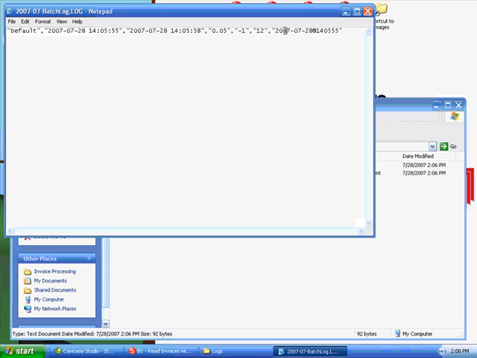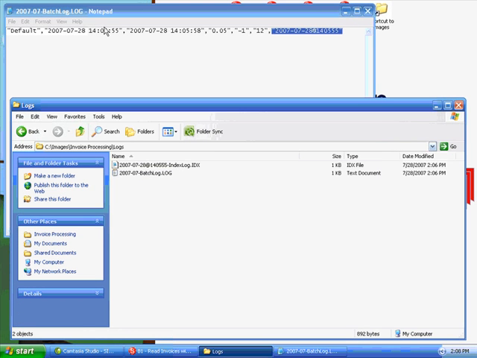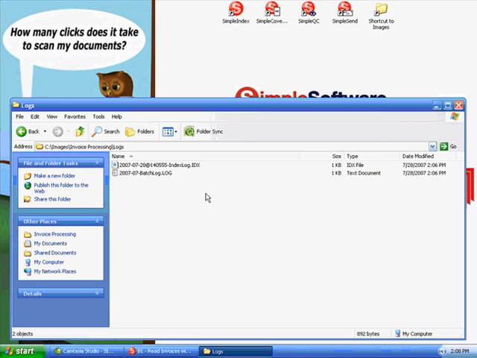So you see the batch ID exists in both the index log and the batch log, and can be used to link the images scanned in the image log to the batch record in the batch log if you want to import those into your custom database.